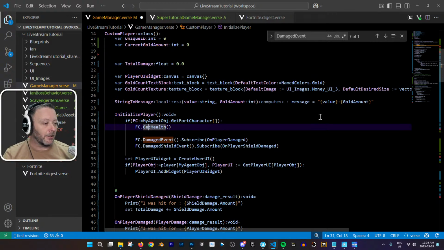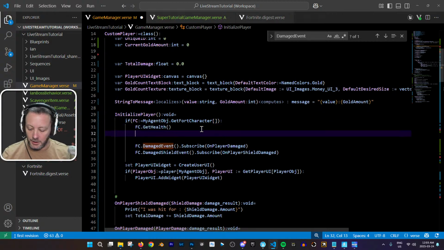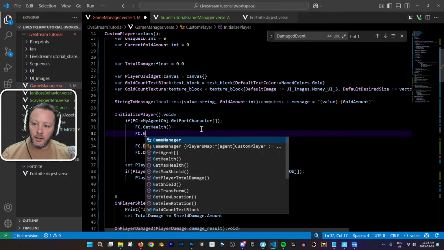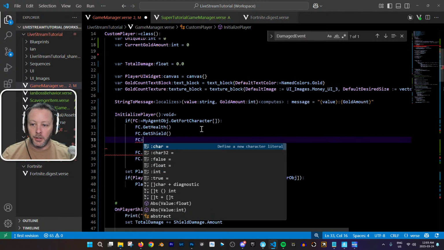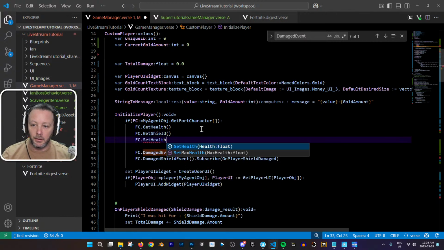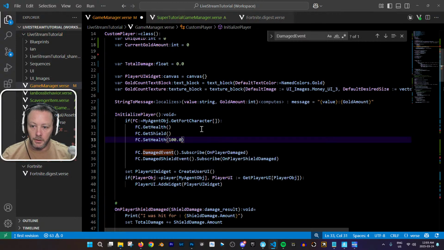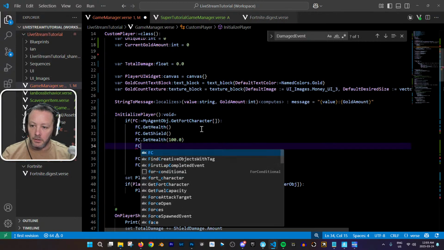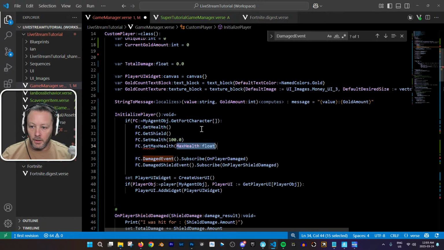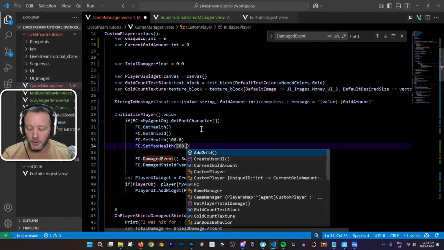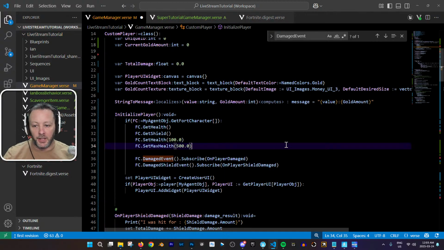Yeah, it's that simple to get the health. You can get the shield as well if you want, right? FC get shield. And if you really wanted to, you could set the health to 100. Whatever, you can set the max health. Set it to 500 so that a player can have 500 health.